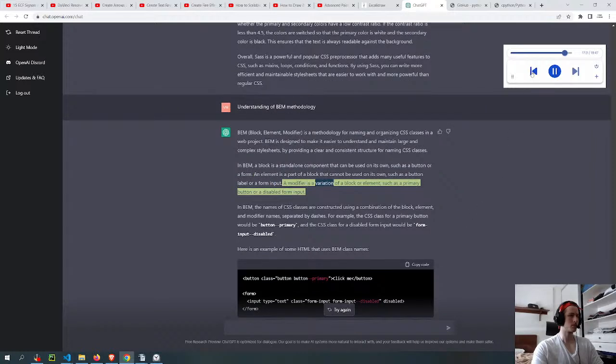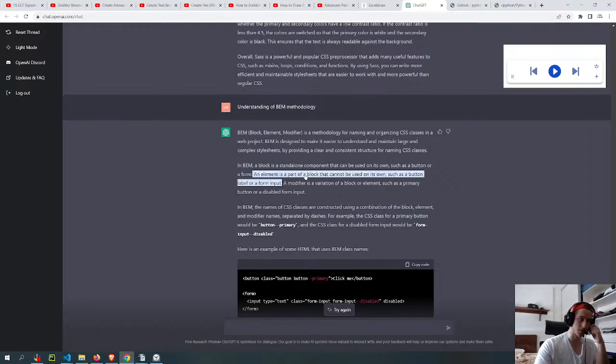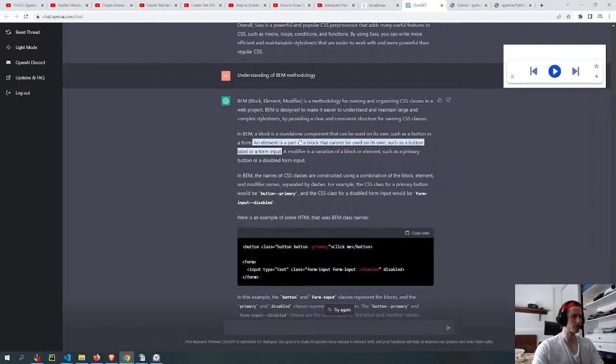A modifier is a variation of a block or... Yeah, so a block is a standalone component that can be used on its own. An element is part of a block that cannot be used on its own, such as a button label or form. Yeah, this one I don't understand really well, because it's hard to imagine without having the context of a situation.